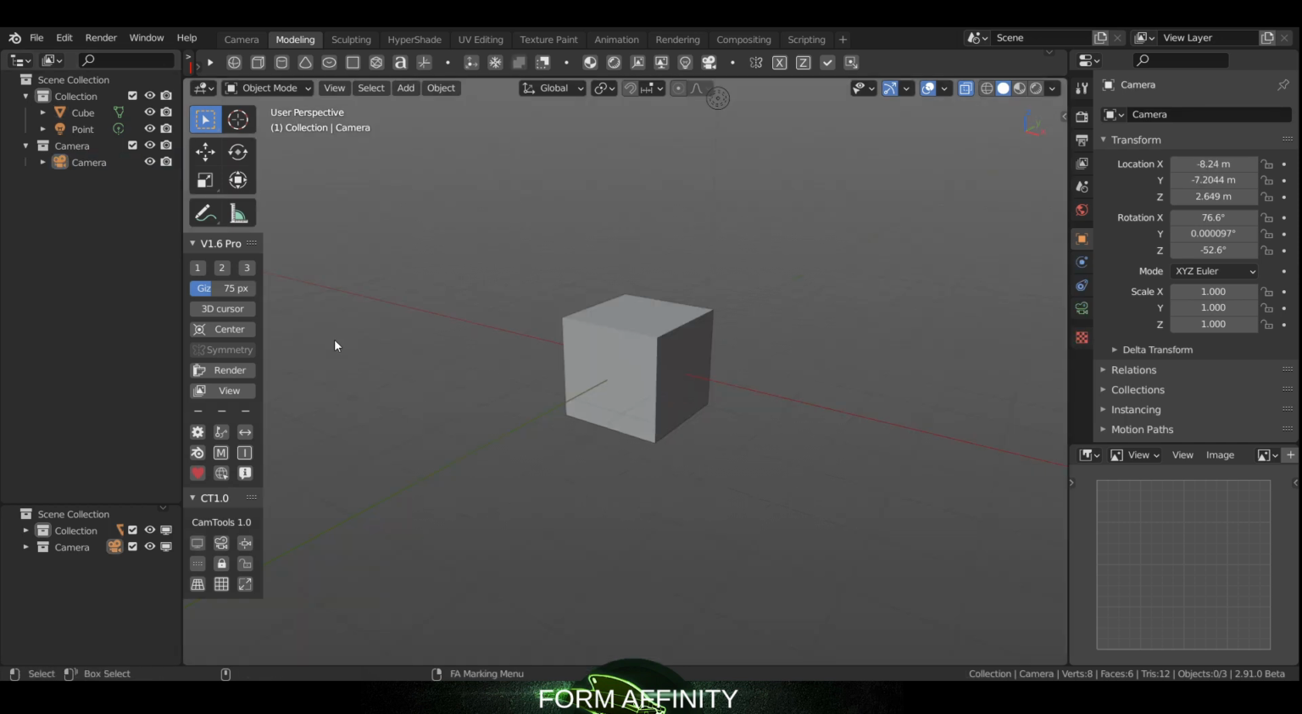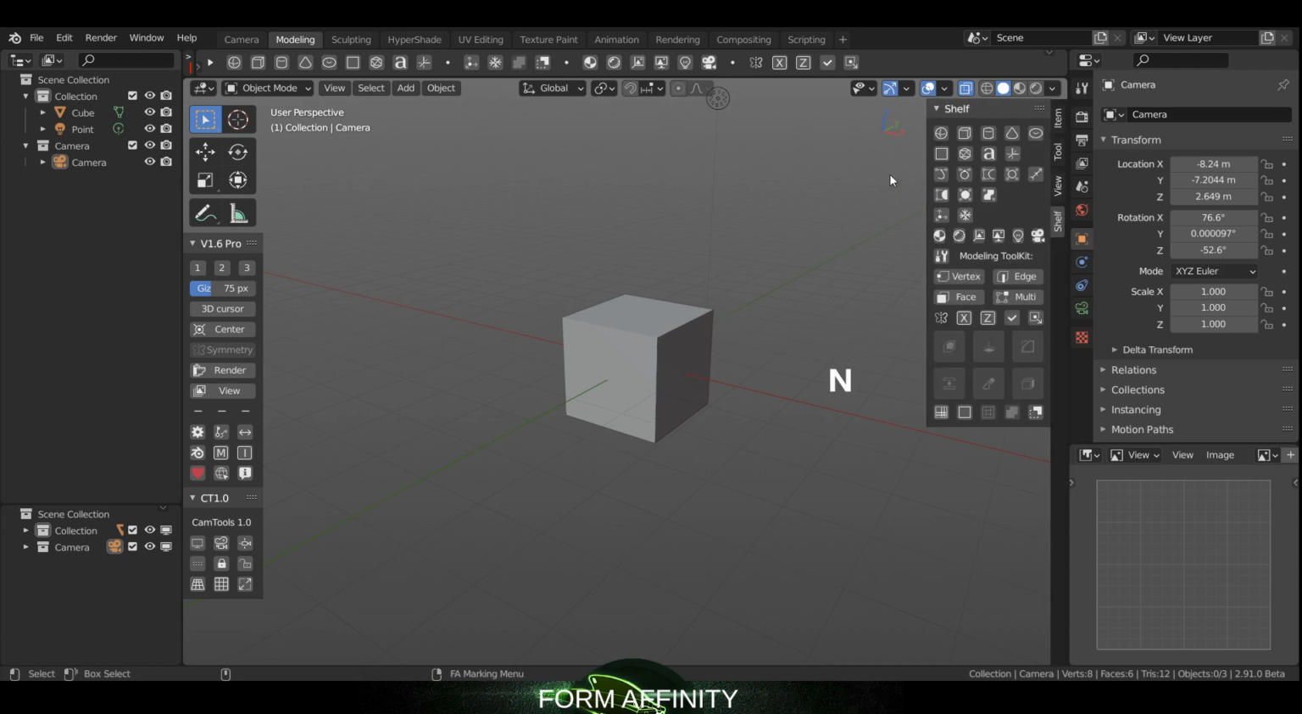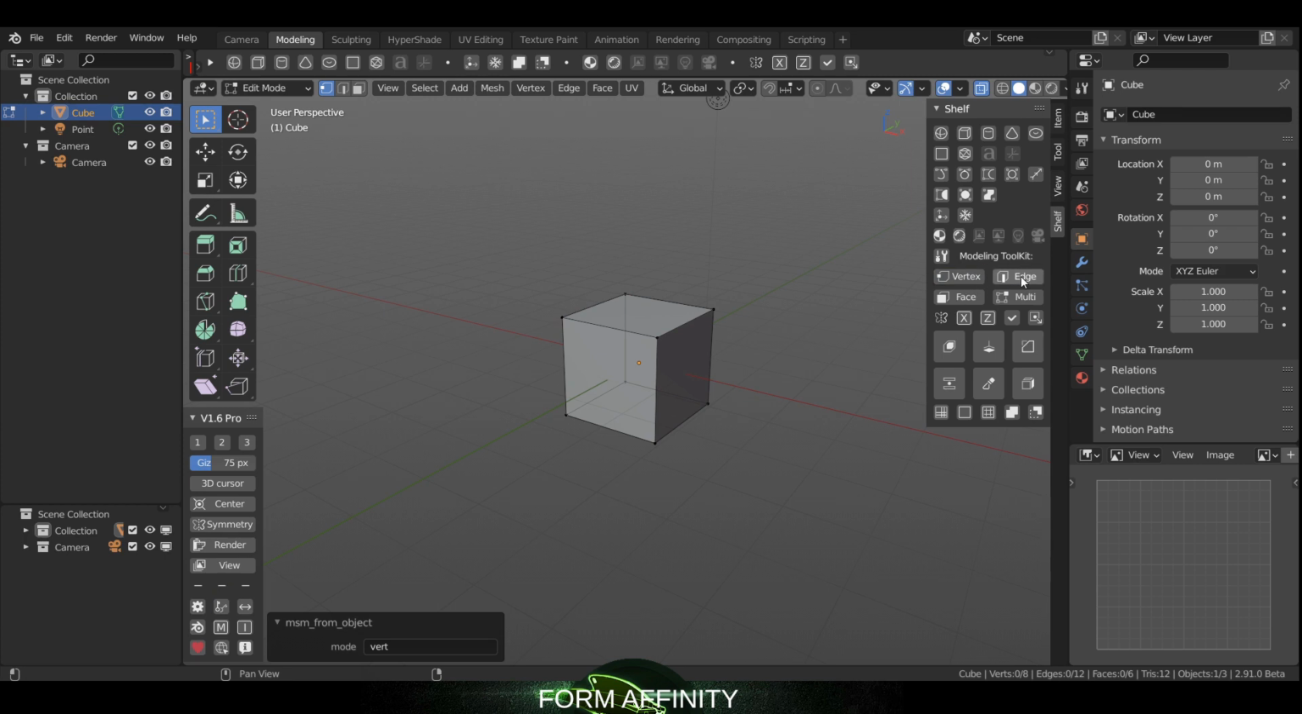So next we have a new modeling feature. If I open up the right end panel, you'll see a modeling toolkit section has been added to the shelf. This is not available in your top shelf. This is just special to that right side shelf. It starts here with your subcomponent modes. So if I select an object, I can go into vertex or edge, face, etc. And then this little button just takes us back out to object mode.